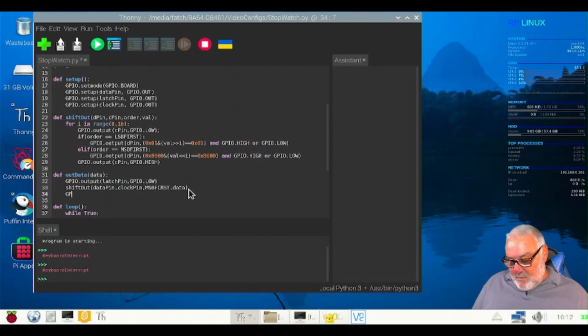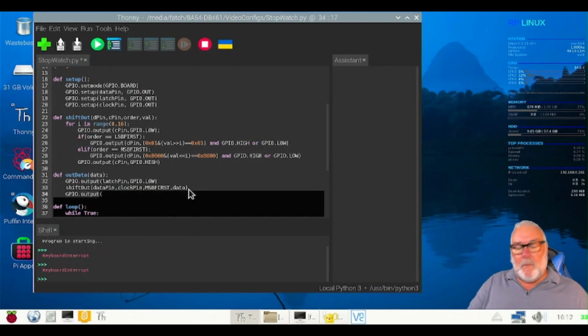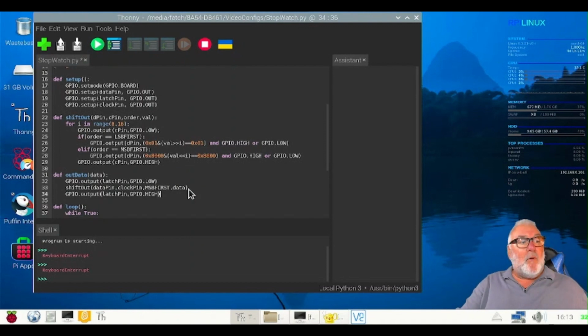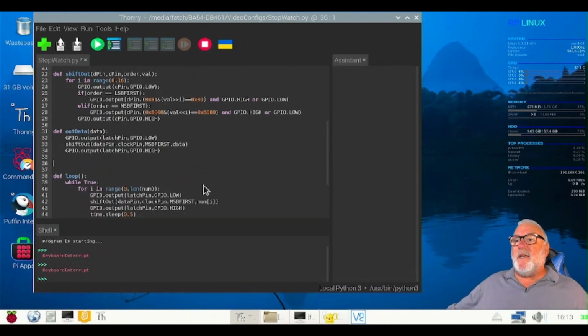Then it's GPIO dot output, brackets on, and latch pin, capital P on the pin, comma, GPIO capitals dot high, brackets off. Right, so there we go. So that's that code. Let's have a little space there. Let me just bring this down so you can see it.